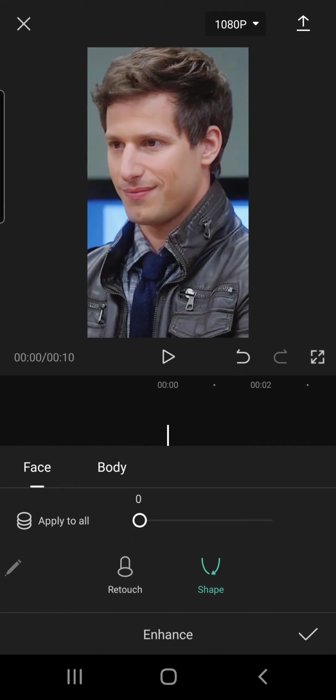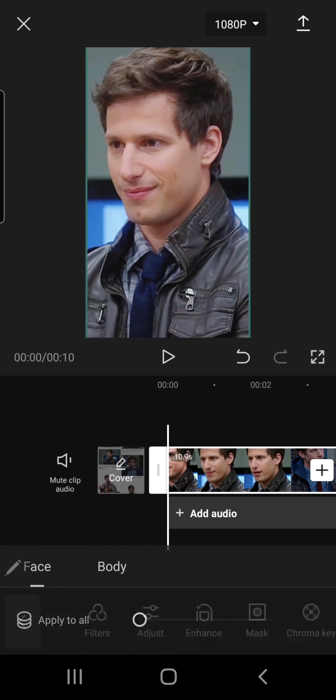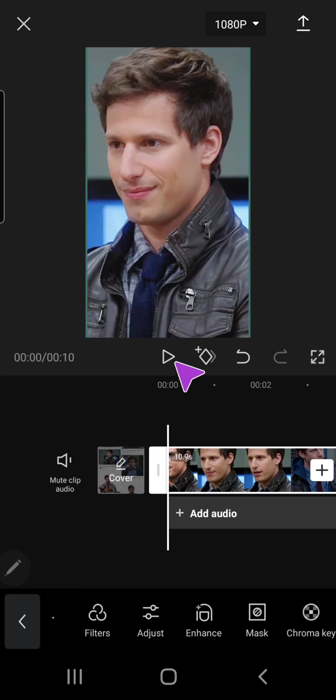But you can also retouch your shape. It just makes that look weird, but you can also do that. You can also do it to your body. But I don't think he really needs any retouching on his face. And that is basically it. That's how you can retouch your video in CapCut.